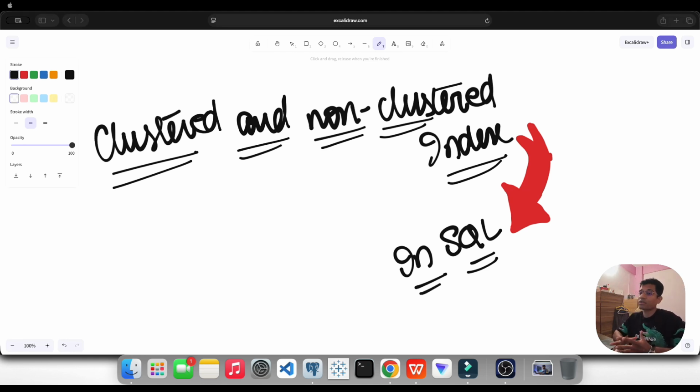And let me tell you one thing, whatever SQL environment you are using in your system, both this clustered and non-clustered index can be seen practically or can be practiced practically in your SQL environment. So no worries about it. First thing first, let's talk about the theoretical part.